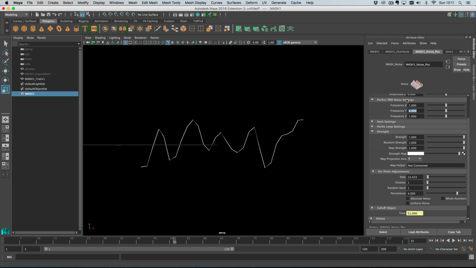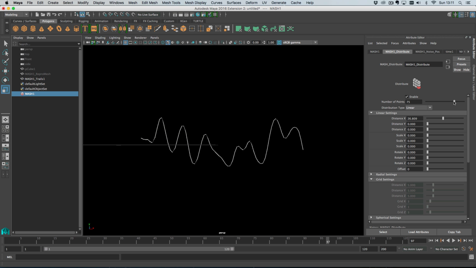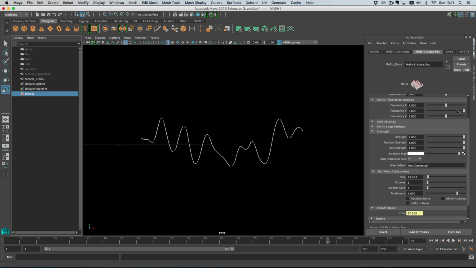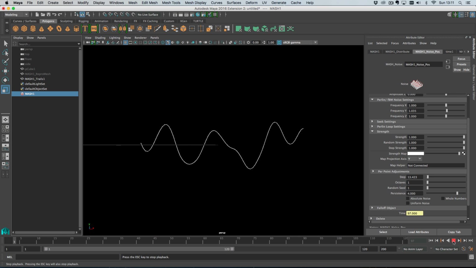Basically, I like the look of this, I just wanted it to be faster, and the way that you would do that, remember you can add more points to get something smoother. So if I add more points in here, and then just reduce the frequency even more. So I like the look of this, but I just want it to move faster.